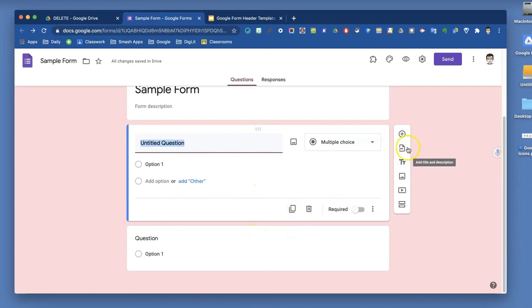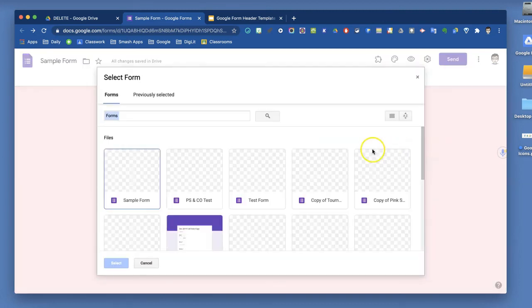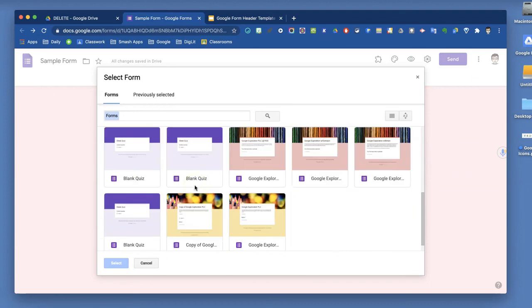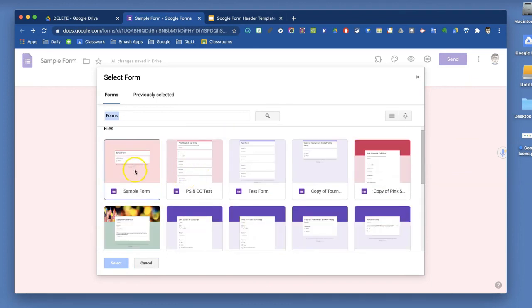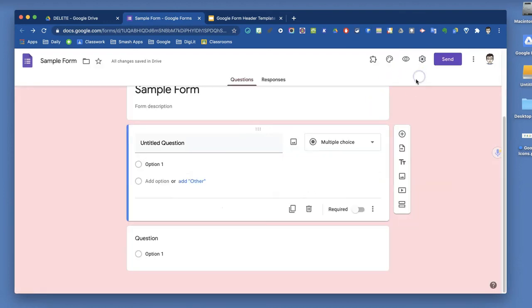You can import questions. If you have a similar form that you've used in the past, you can click Import Questions. It will show you other forms that you've created. You can select one, and then you can choose which questions from that form you would like to bring into this form and make a part of this form. You can certainly modify them and edit them. It doesn't have to be word for word, but it will pull them in and let you do that.